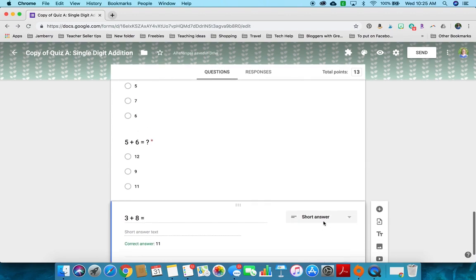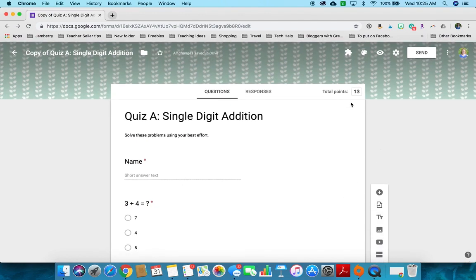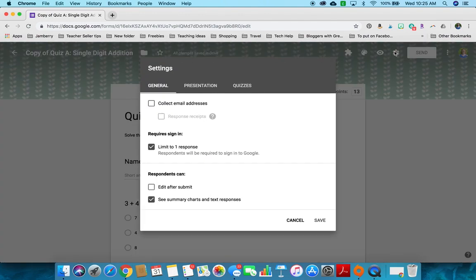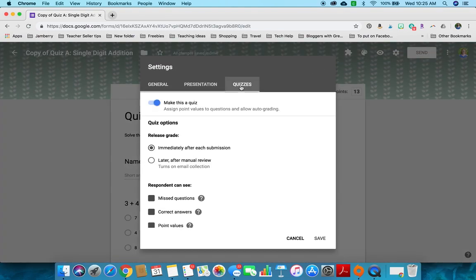Okay. One other thing I want to point out about changing the questions is you might want to check in the settings wheel right here that you still have it as a quiz. You can decide if the students get to see their grade right away, or if you have open response or short answer questions that you can't have checked right away, you might want to say release the grade after manual review.